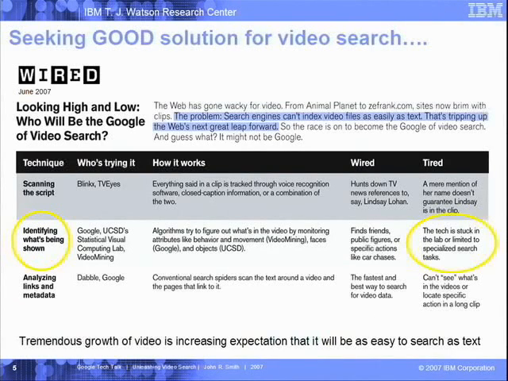The expectations are clearly increasing around video. This is a chart that was in Wired magazine not too long ago in June, and the whole idea is that video isn't as easy to search as text. Nobody has really figured out the best solution yet, and who will be the next Google for video search? Maybe it will be Google.